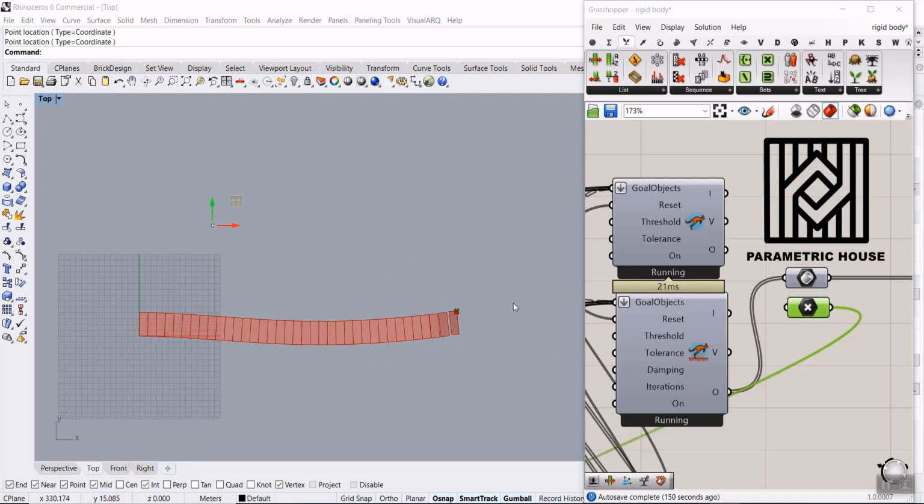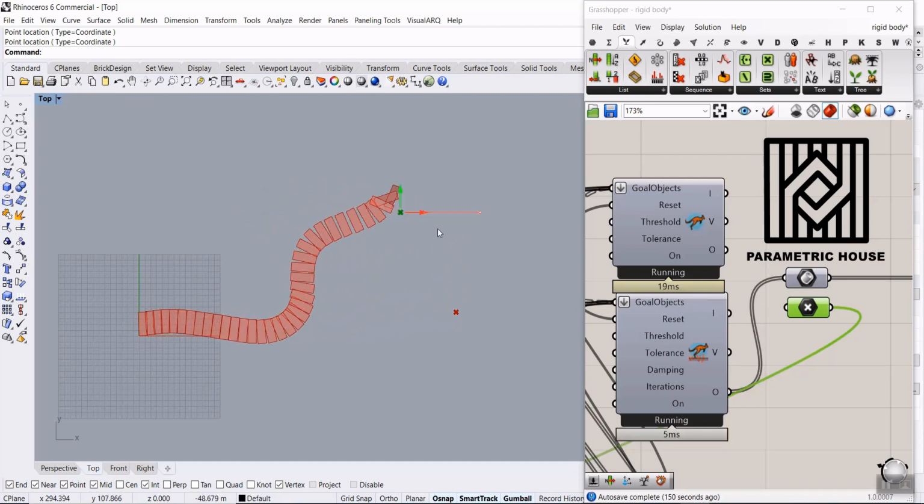In this Paracourse lesson, I want to show you how you can use the rigid body in Kangaroo to deform a series of boxes and get an overview and an understanding of how rigid body works. Maybe you can use it in your projects.